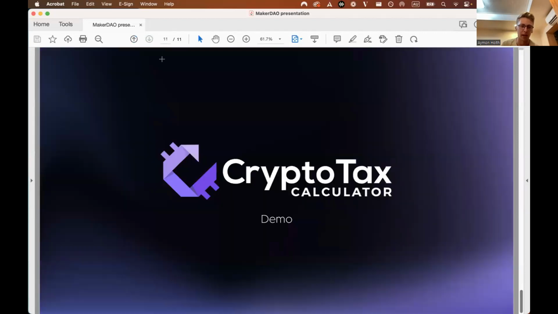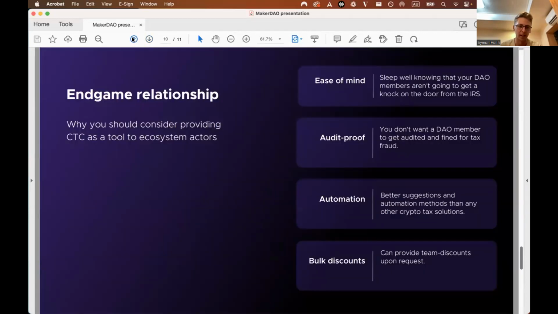I'll talk about the in-game relationship later on, maybe. The base is that anyone who's in crypto and DeFi, it just makes you audit-proof, gives you an ease of mind that you're not going to be audited or you're not going to get a knock at the door at 2 a.m. from the IRS.